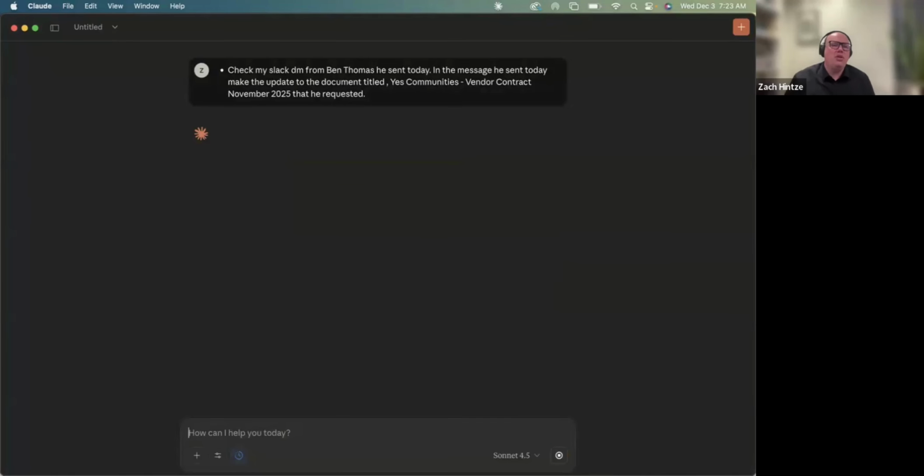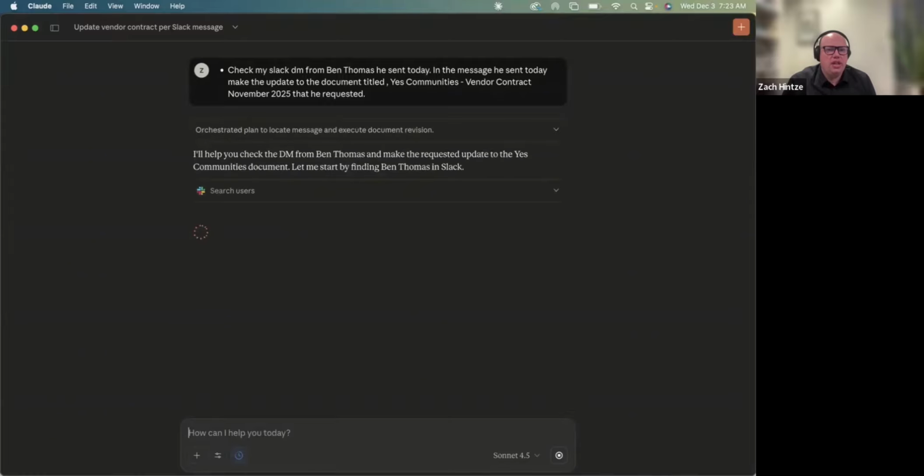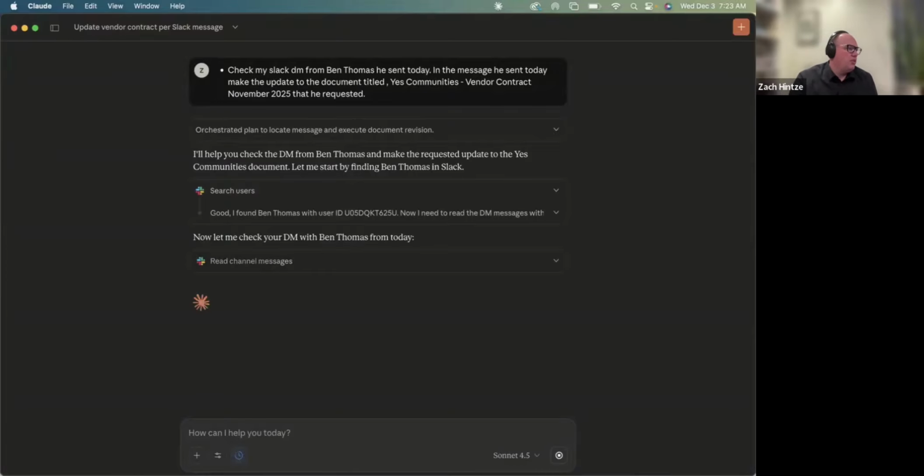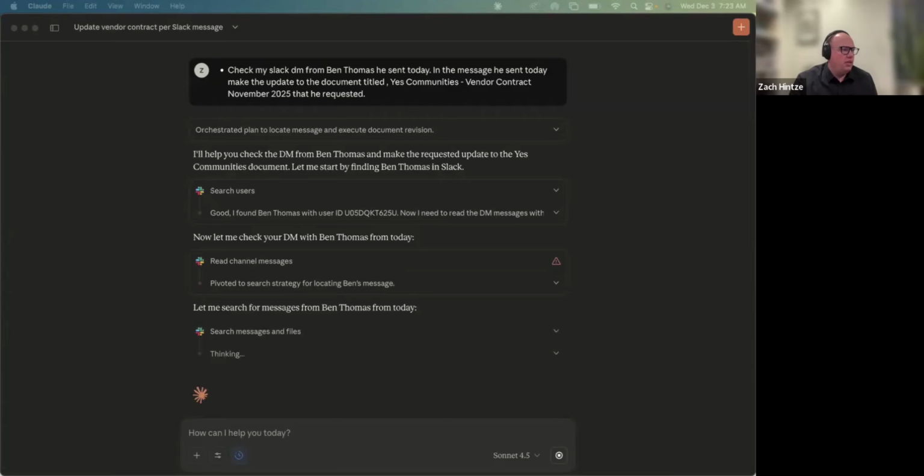Okay, here we go. So I'm going to have it use a couple different tools here. In this case, I'm going to have it check my Slack DM from Ben Thomas. In the message he sent today, make the update to the document titled Yes Communities Vendor Contract November 2025 that he requested. So that is basically the request. It'll go in and look for a message from Ben, and then based on that message, it should be able to change that term there.